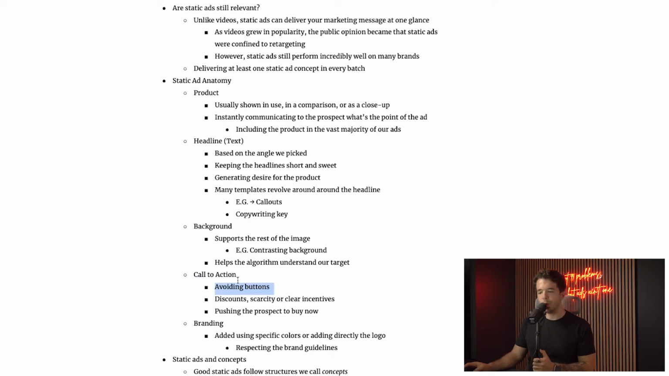People are not too technologically savvy, and sometimes they try to actually tap on the button and then they ask us why it doesn't work, and then you see the random comments, etc. So you want to avoid buttons for that reason. Discounts, scarcity, and clear incentives are absolutely mandatory in your static ads. And then you want to push the prospect to buy now. The sooner the better, as usual.